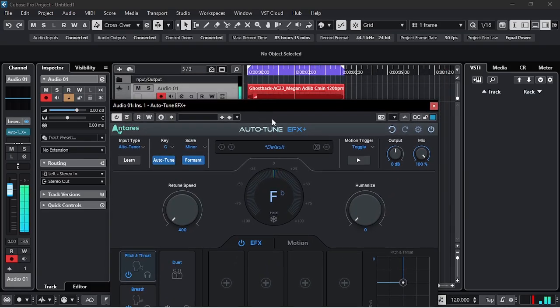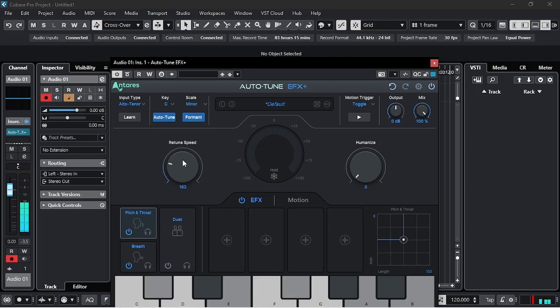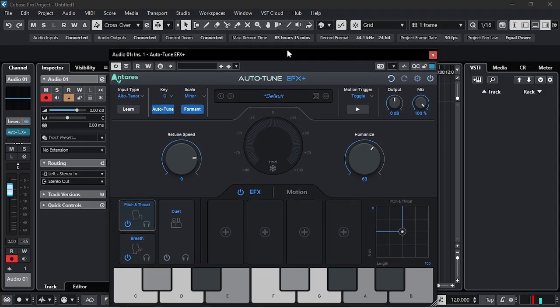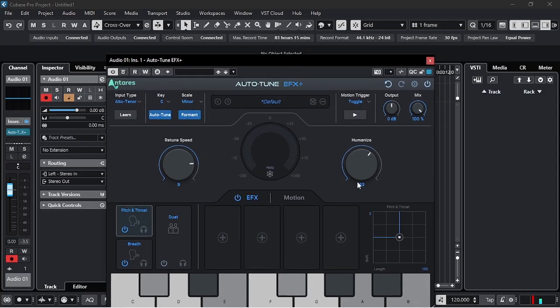So if you push the retune speed all the way up, I'm gonna stick to 9, then you can also make your vocals sound natural. You want to sound like a human being actually singing, not a robot. So we mostly add a little bit of humanize. All right, we want to add realism to the vocals. All right, so listen to this.